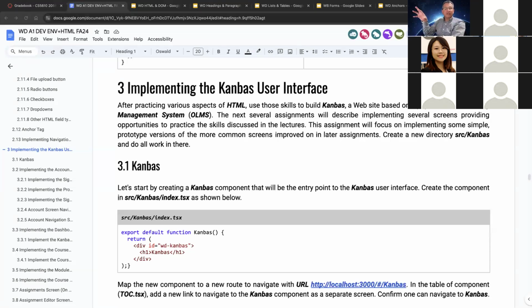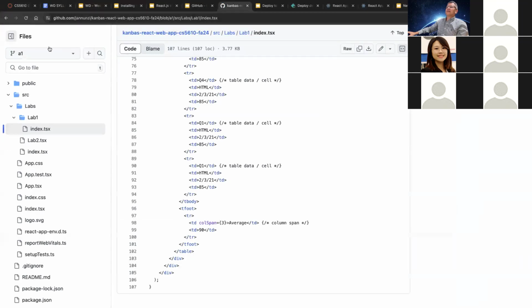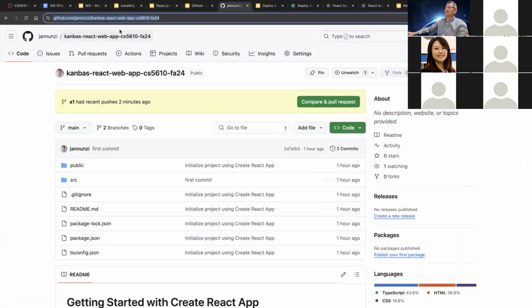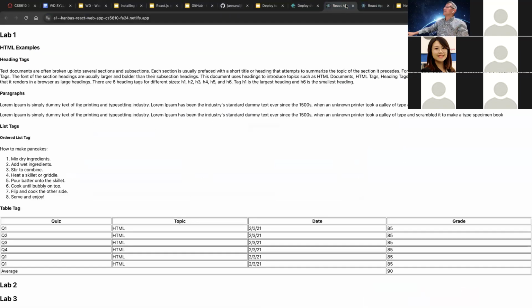The submission for each assignment will be that you'll be sharing a link to your repository. So this link right here, you'll be submitting this URL right there. For assignment one, it'll be this URL, A1 dash Canvas React app, and so on. For assignment two, you will submit A2 dash Canvas React web app, and so on. For A3, it will be A3 dash, and so on. Okay?